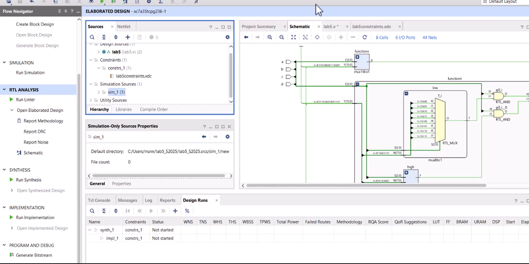Alright, let's make a test bench for this project in which I made a 16:1 multiplexer and implemented a couple functions for it. So let's make a test bench for this.